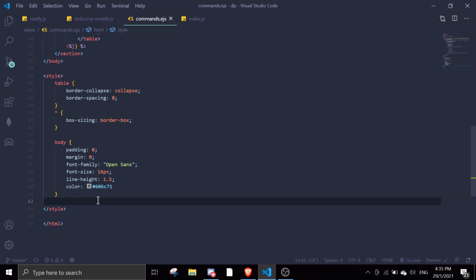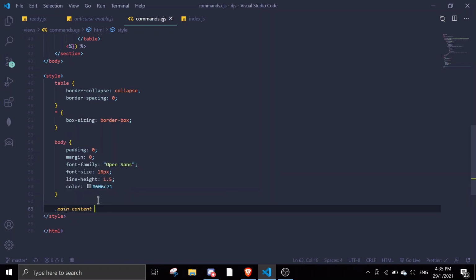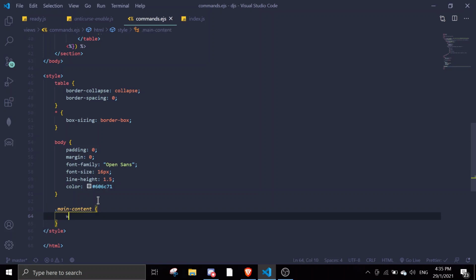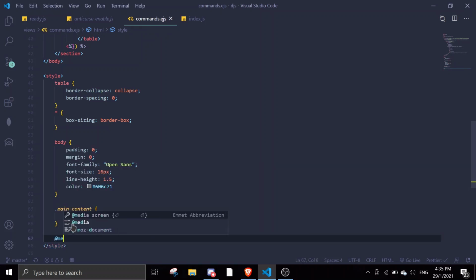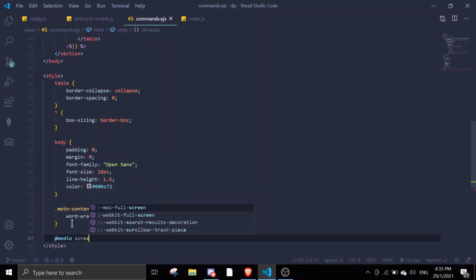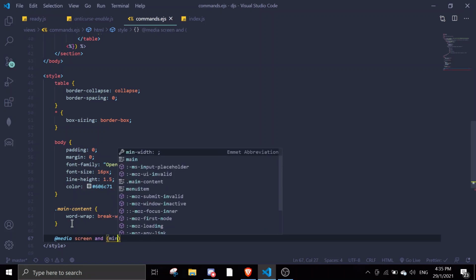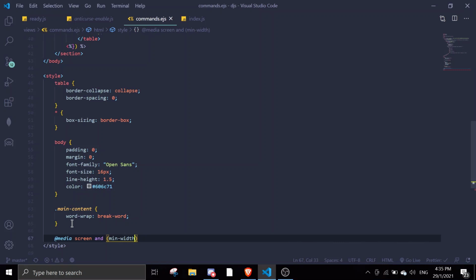Okay, so dot main content, we're gonna target the section. Word wrap, and then break word. Okay, that's all. And then I'm gonna do this media screen and min width, and then 64 em.